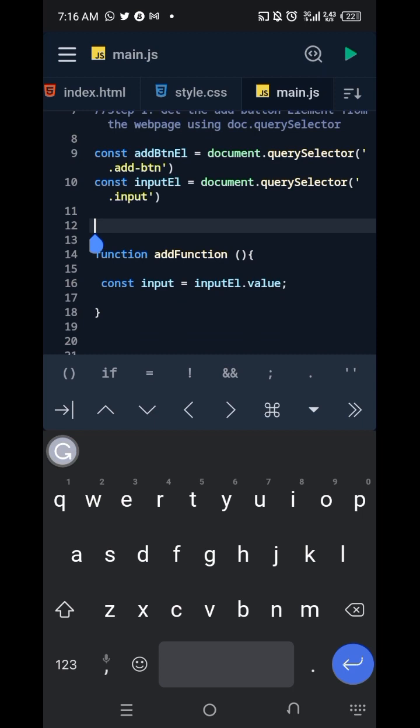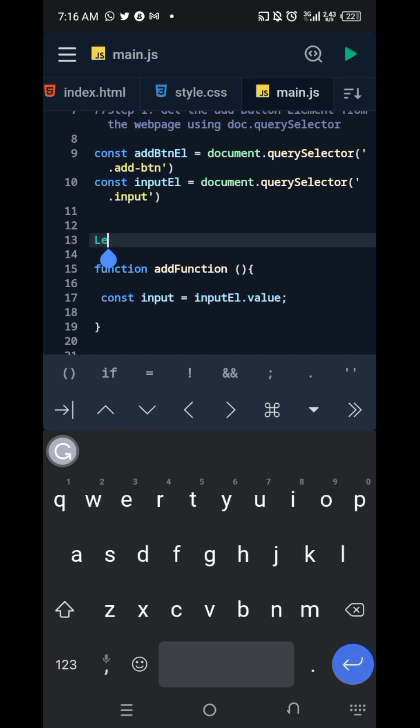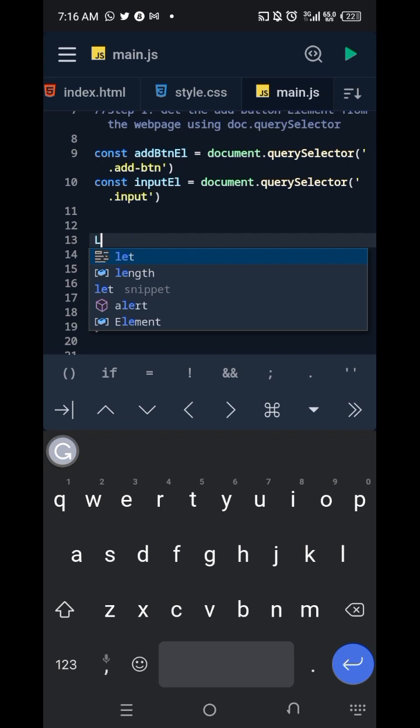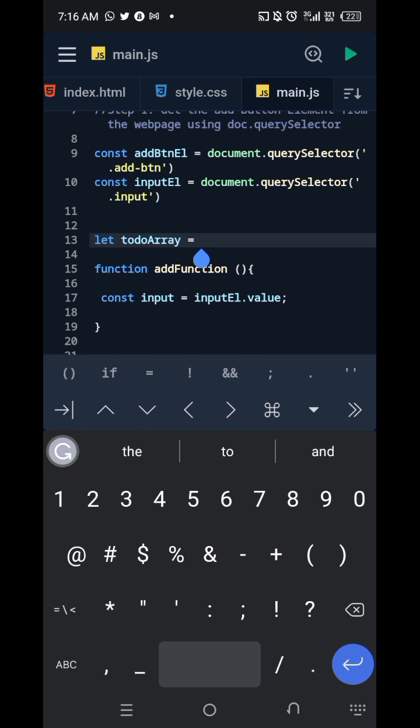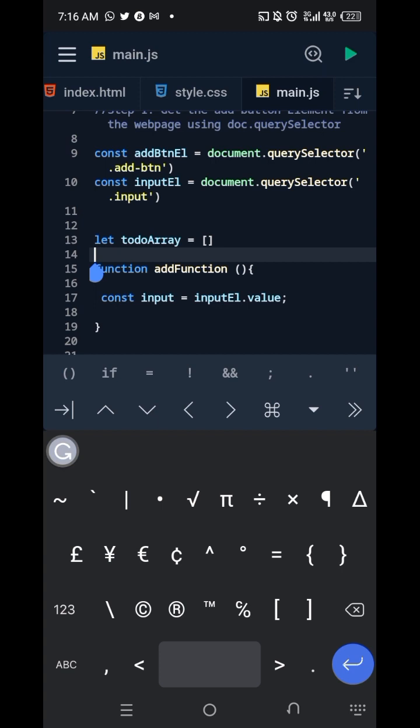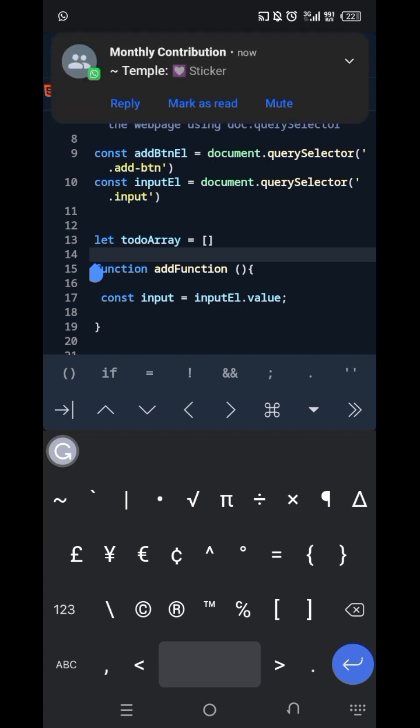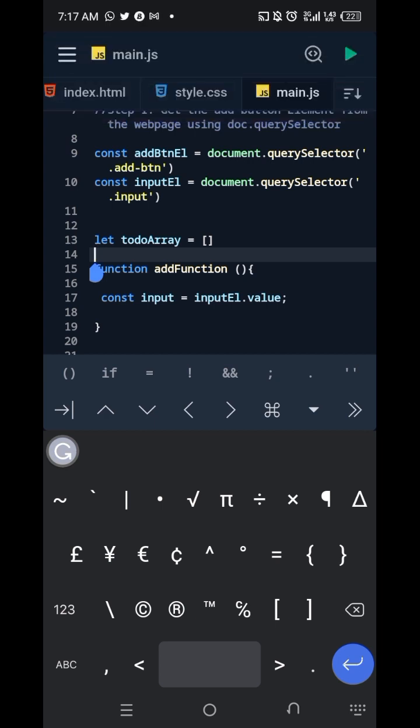We'll come down here and we'll put a variable. We'll use the let keyword so it can be reassigned. Let's use let to do array equal to an empty array. Yes, let it be empty so we can add multiple values into it. What do we do next? Let's add this into an array.